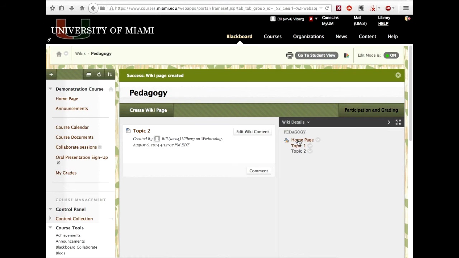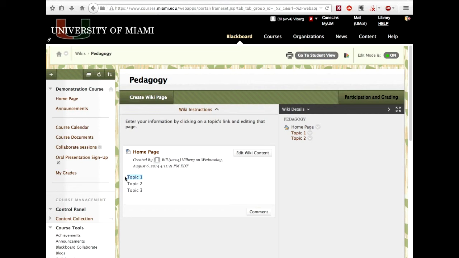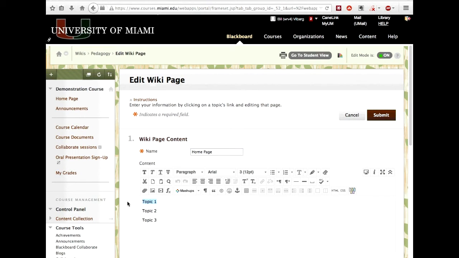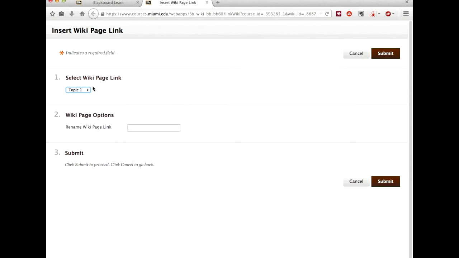So I now want to go back to the home page and create the links to those other pages. So I go to here, edit wiki content. I take topic 1, select it. Now, if this was a long text where the title, the text that I wanted here was different than the name of the page, I would copy it so that I could paste it. I link to the wiki page. I select the wiki page that I want, which is topic 1.